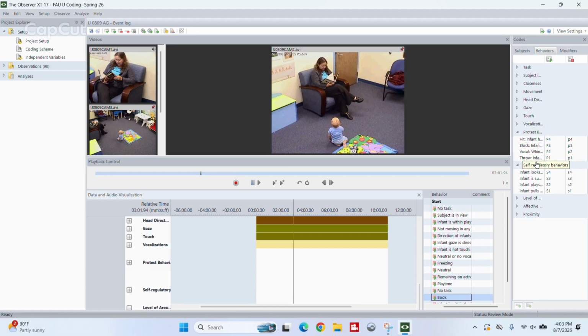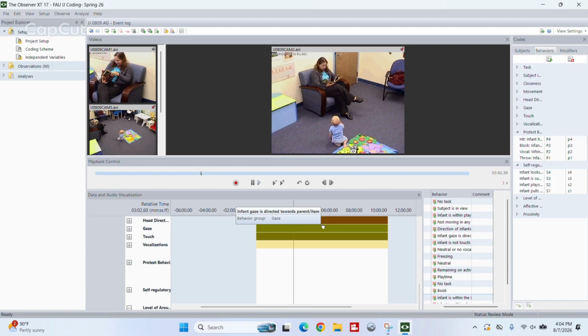Those protest and self-regulatory behaviors are right here on the side, and here's the start and the stop. The stop code is just the lowercase version of the start code. So capital P4 to start it and lowercase p4 to stop it. Here for an example, for protest, we want to also have the vocalizations on.